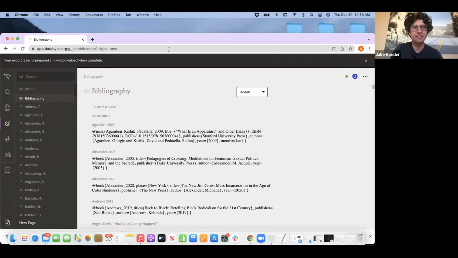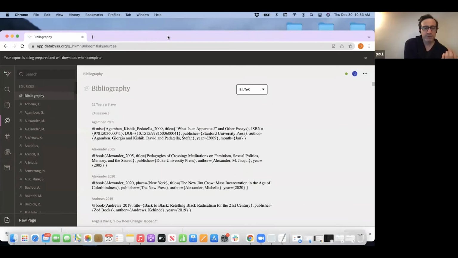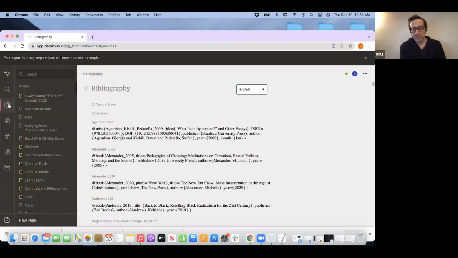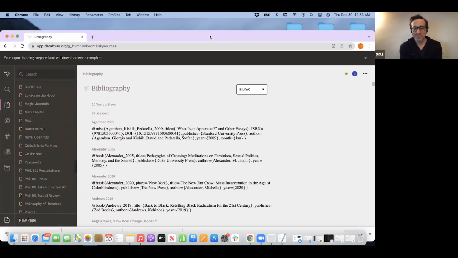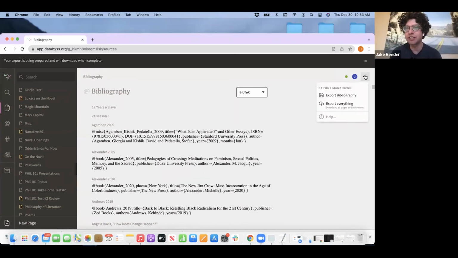Jake's Databyss has a lot of entries, so it's going to take a while, and you'll see at the top it says your export is being prepared. We'll download when complete. So we're going to take a break and come back when it's complete. Just to show everyone, in bibliography, you can click here for export everything.